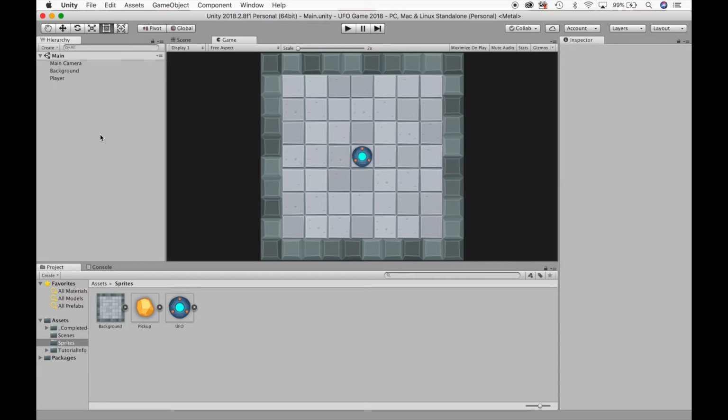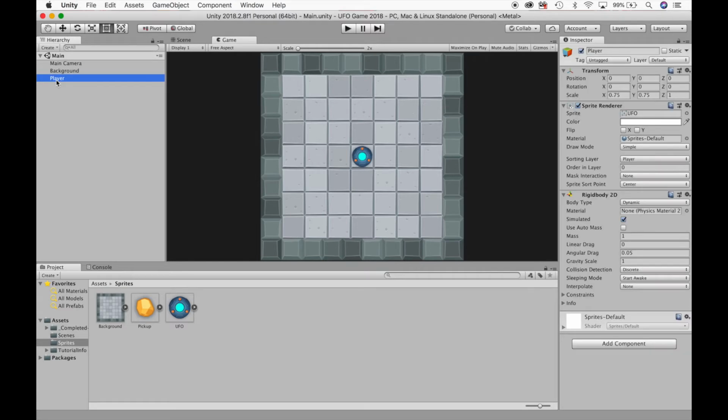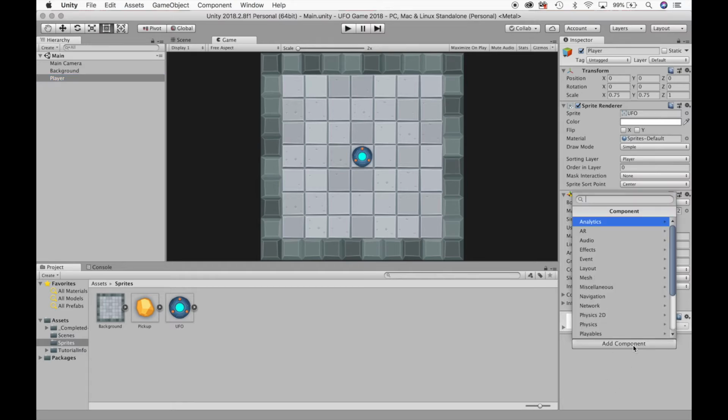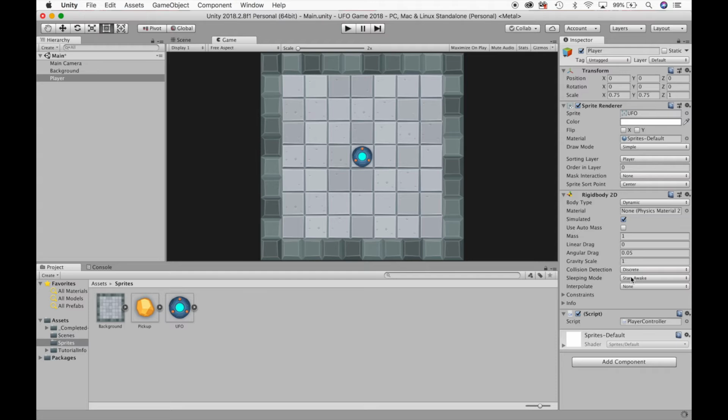Okay, at this point, let's go ahead and generate the script necessary for the player. So let's go ahead and select player, and then in the inspector panel down at the bottom you'll see add component. So we'll click on add component and go all the way down to the bottom and you'll see new script. Let's click on new script and give it the following name. We're going to call this player controller and press enter so that it can create that particular script.